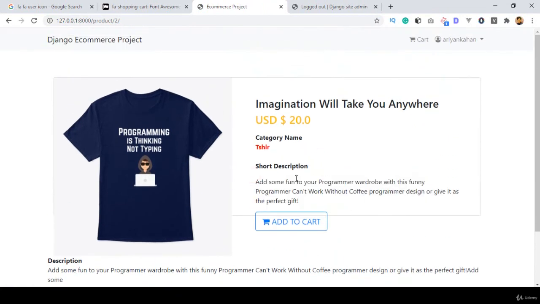Okay friend, so now we are ready to add this product to cart. In our next video I will discuss the add to cart and order process. From here, if you want to add this product to cart, it should be redirected to our order area. So how can we do that? In our next video I will show you that with a live example.